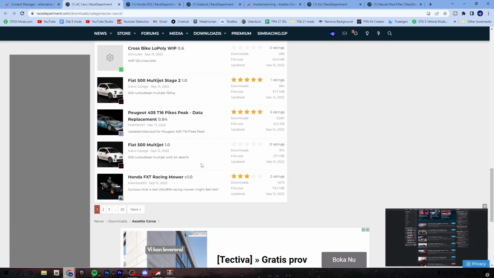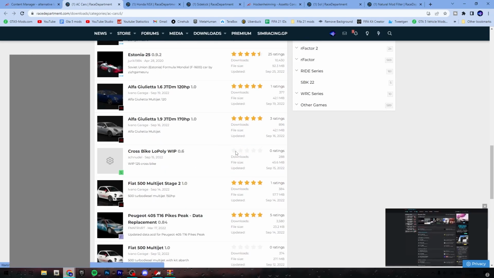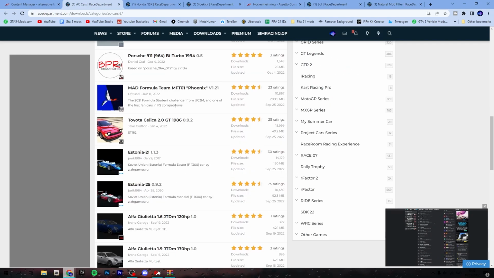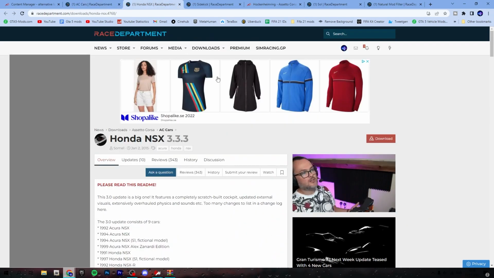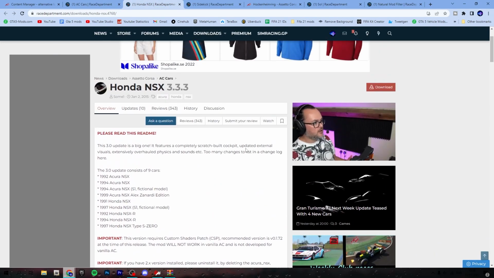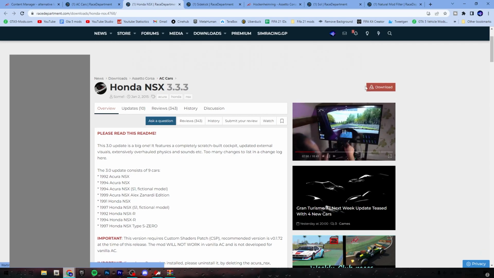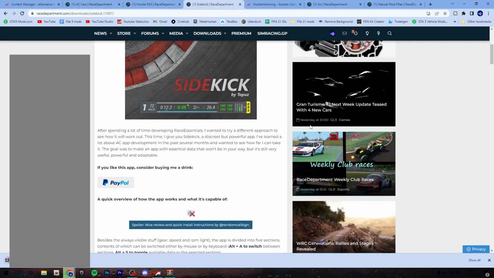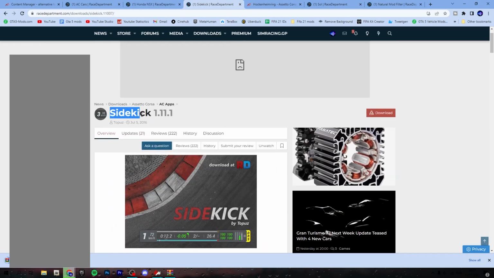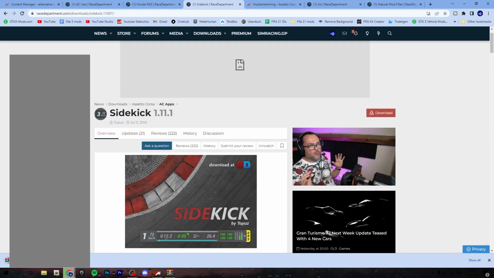Or if you don't find a car here, then you can just search on Google for whatever car you would like, and then add "Assetto Corsa mod". But for this tutorial, I'm going to use the Honda NSX. It is the same installation process, so you don't need to worry about that. Same with Sidekick, which is the name of the application I'm going to show you guys how to install.